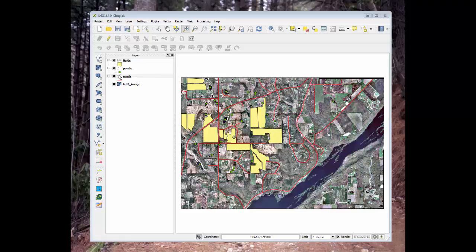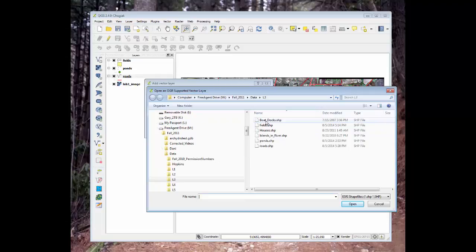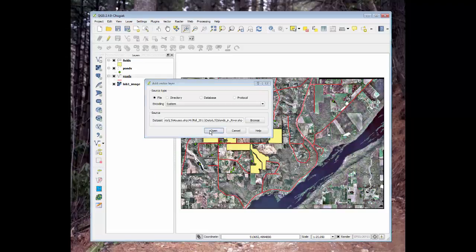The steps to do this are adding the layers that you're given for this process, and they're in the Lab 3 directory. They're the boat docks, the houses, and the islands in the river. We'll open all three of those, and we can do that all three at once.